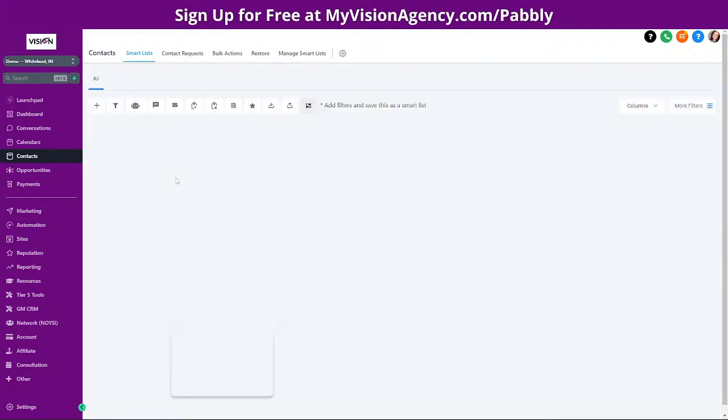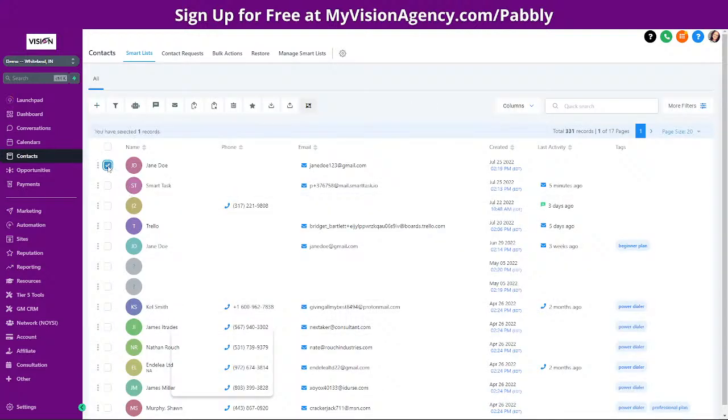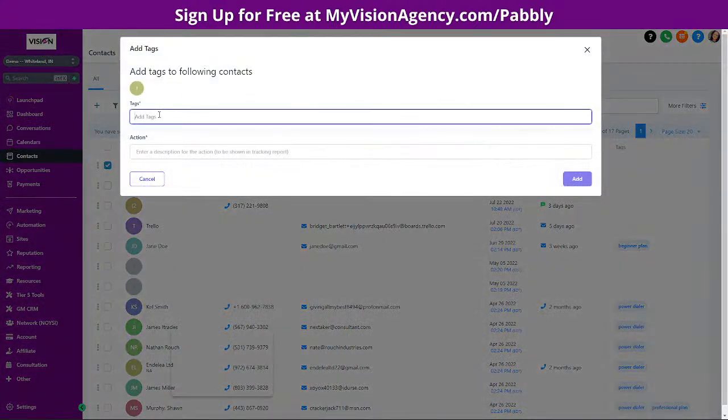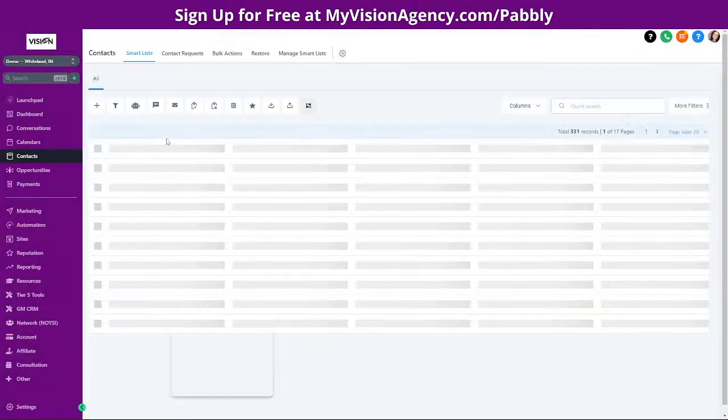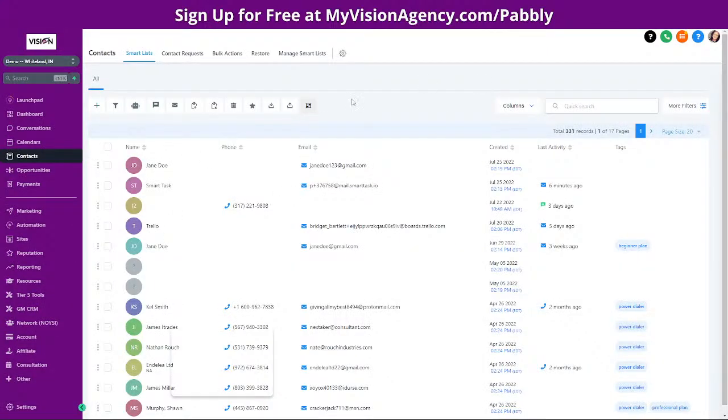Now, let's just go back here, because it's not going to let me tag her. So we're going to tag her in this way. We're going to select the contact and click here for tag, and then we're going to add tag. Let's say beginner plan. There we go. And then we need to call our action. So let's say tagged with beginner plan. All right, and add. Okay, so we've tagged her that way with beginner plan.